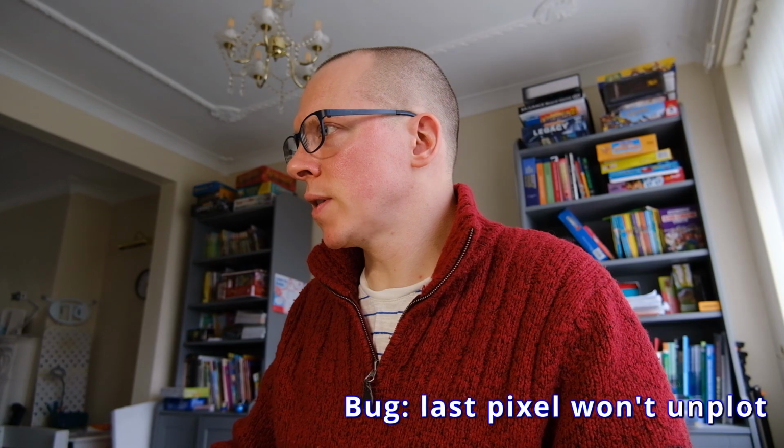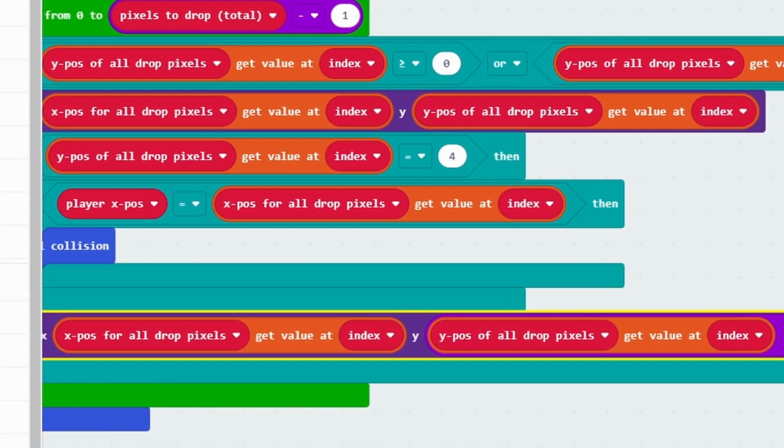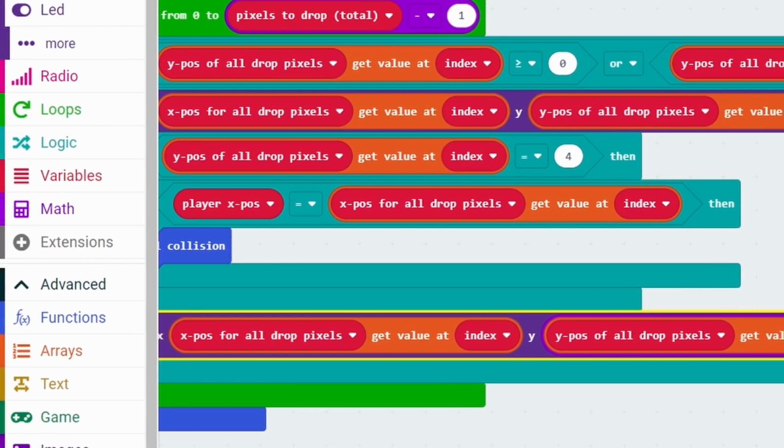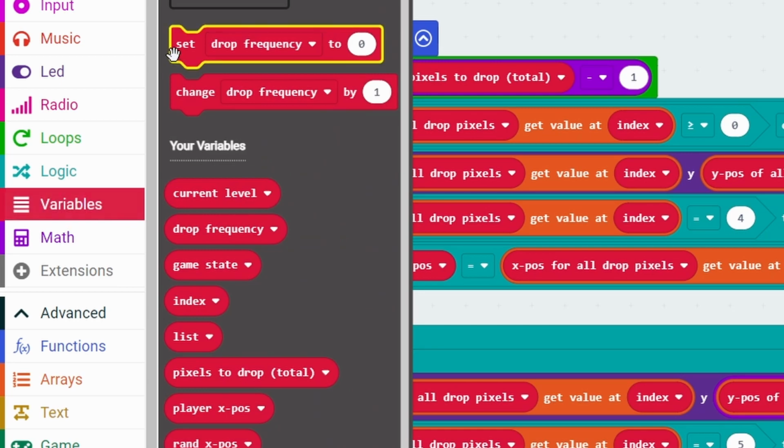Great. Oh, this is going to create a problem for us because when the pixel goes off the screen, when it goes to position 5, it will not unplot number 4. So in fact, we need to make this a little bit bigger. If we say 5, then it will actually try to plot position 5. And we're going to be happy to do that because nothing's going to happen that we can see. But then it will get to this point in the code where it will unplot the pixel from the last line. Every time the y position of the drop pixel, in other words, it's just gone off the screen, is 5, then we will increment the score.